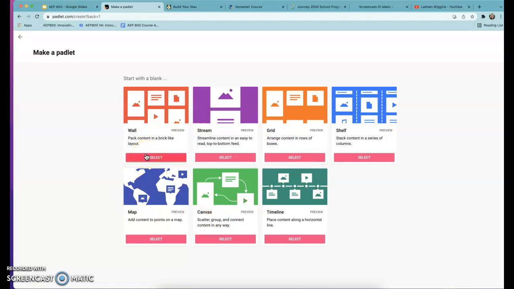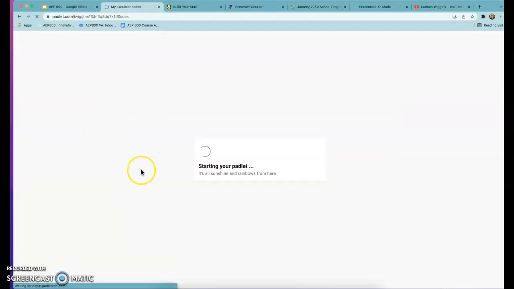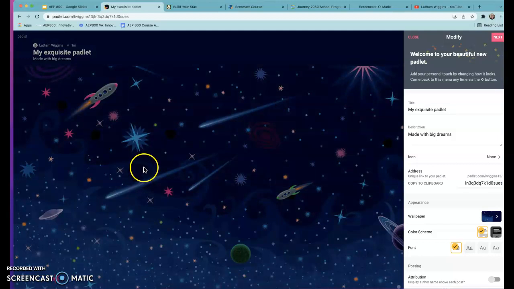If I was going to use Padlet as the self-described digital bulletin board, which I think is a great descriptor of Padlet, I would use the wall. We'll just go with the wall right here. So you're given just a random background. You can title it, give it a description, whatever you want to over here.